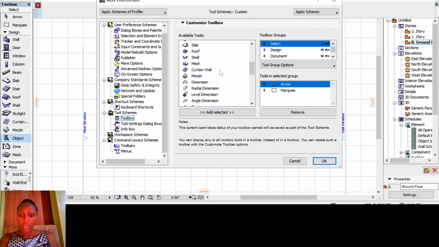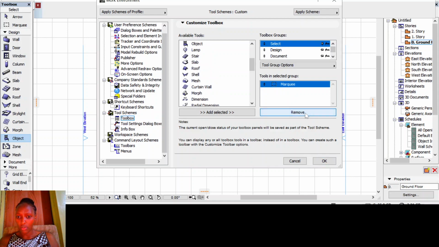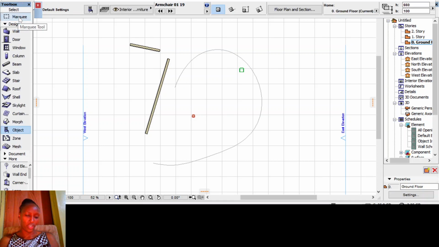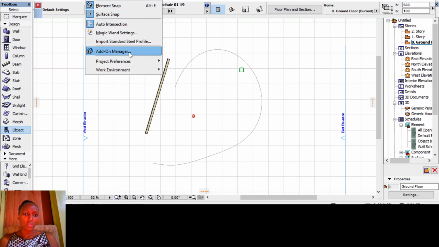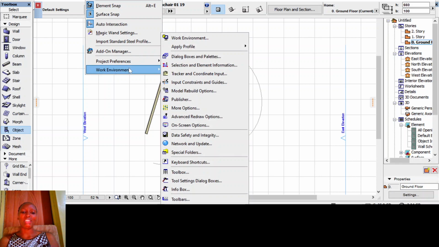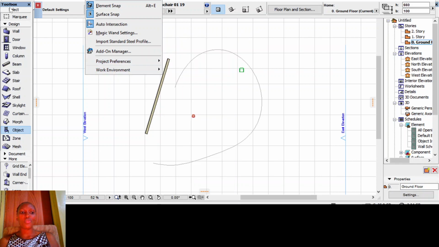So maybe you want to remove the Arrow. So you will remove the Arrow. If you come to the toolbox, you see it's removed. But if you want it to appear again, you will go to Options. Some of the things you don't use all the time. In your projects you may realize you don't need some of them. You want to access those tools that you mostly use on your toolbox.